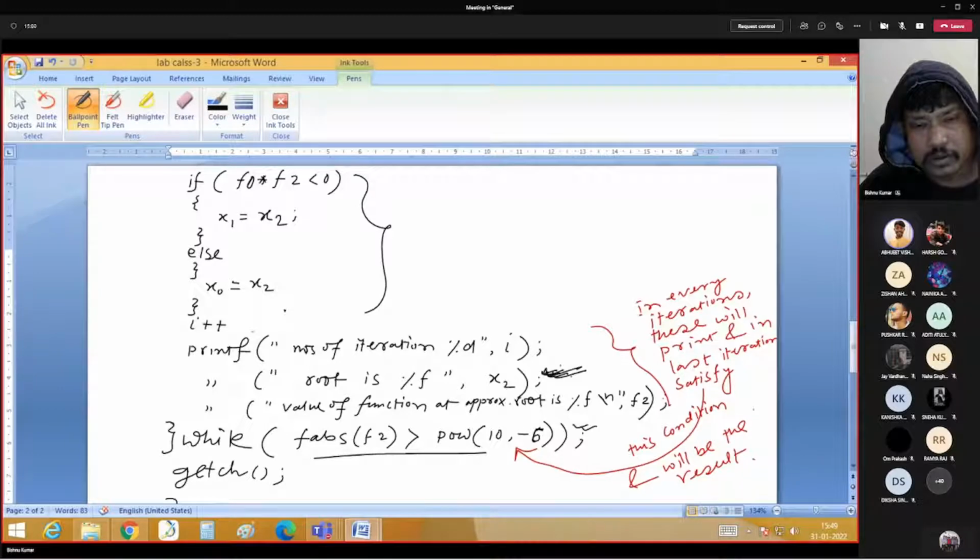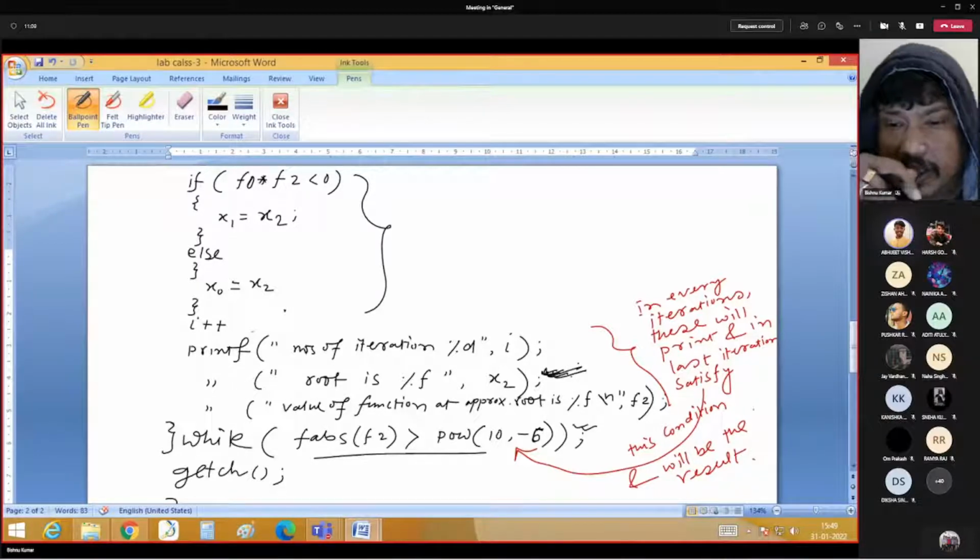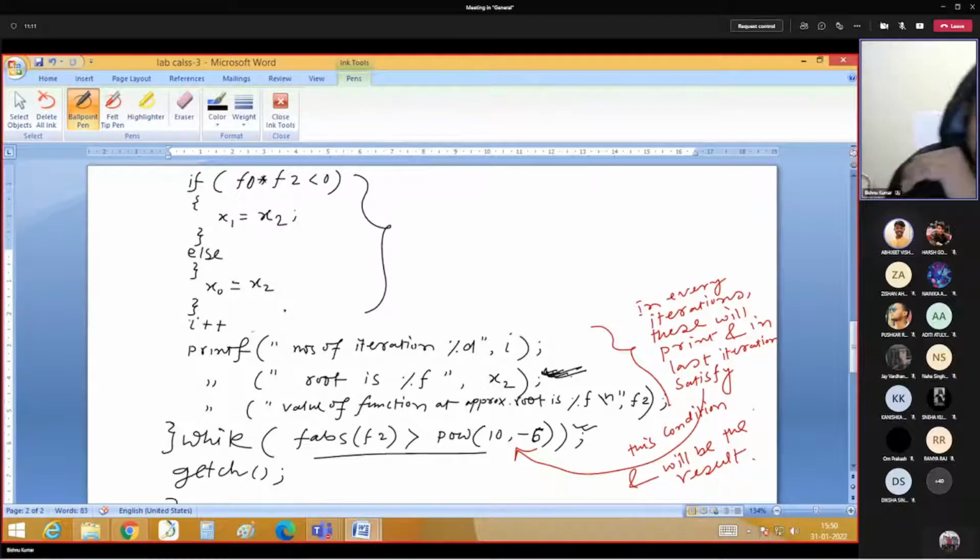Okay, sir. So every iteration will be printed here. Is it necessary to print all the iterations? Not necessary. You can omit these things. Okay, you can cancel.